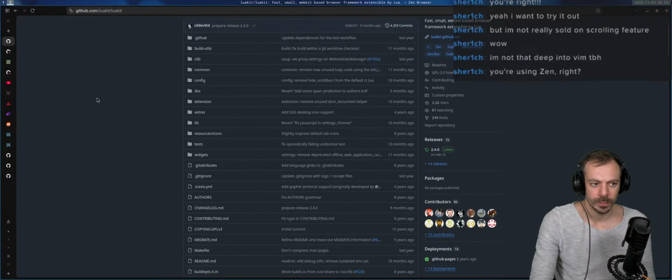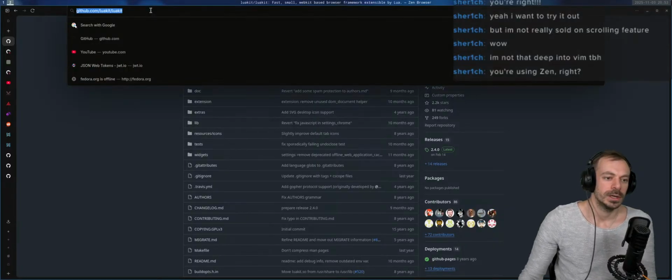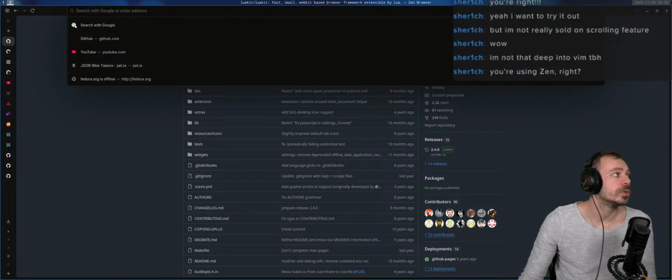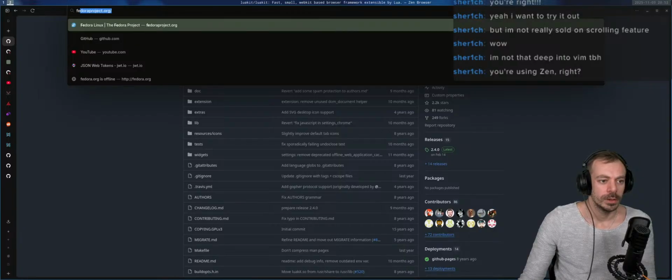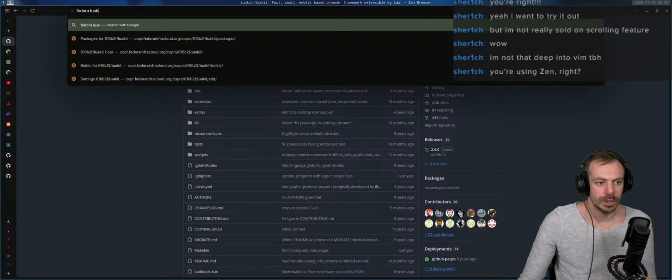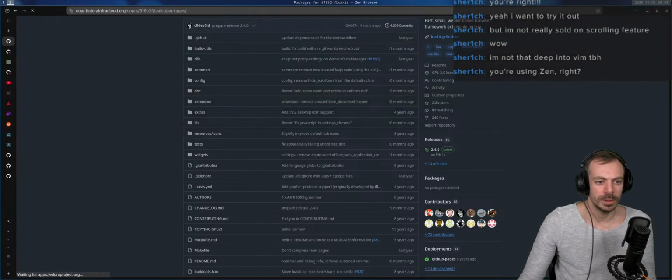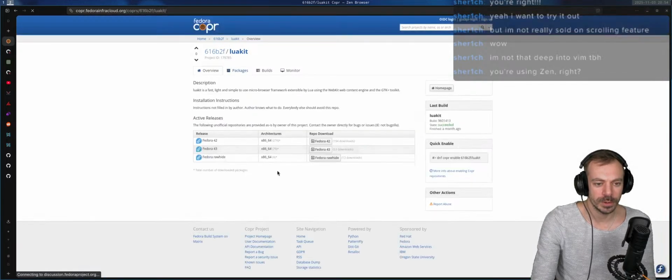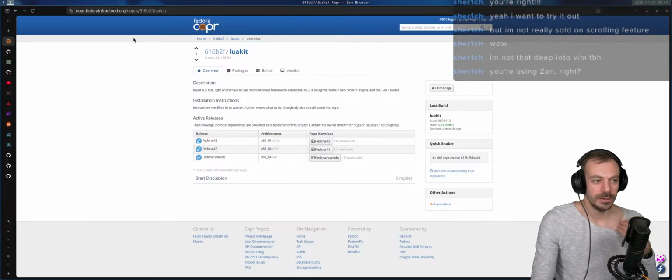And yeah, I even created, how is this called? On Fedora, the external package repositories. Fedora, Luakit. Ah, there we go. In the Copr, I even created a Copr repository here to serve Luakit. And I have it installed.